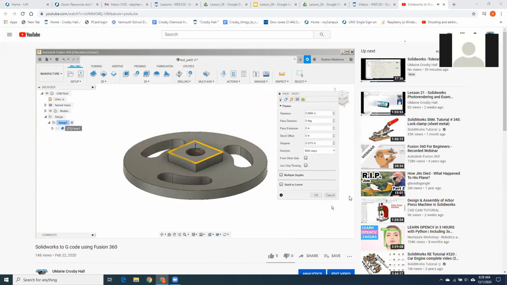The number of passes. So if my part were really deep down inside the piece of stock that I was going to use, I might want to go with multiple depths, and I could say only take off, say, a 1/16 of an inch at a pass. I could do that. And that all looks good.